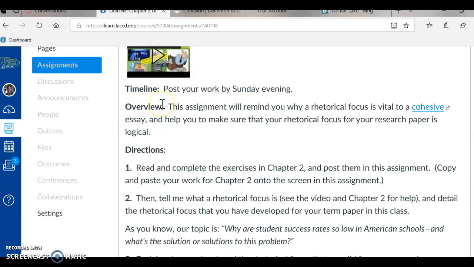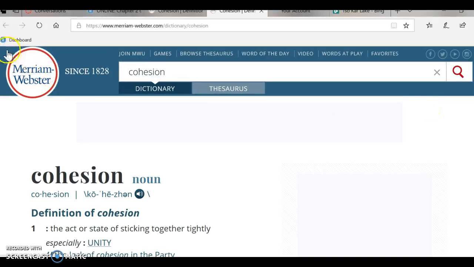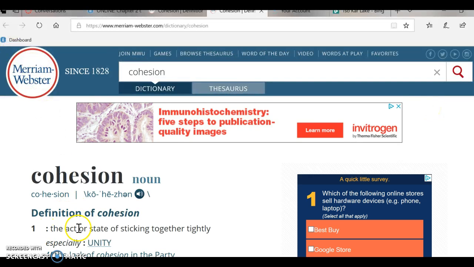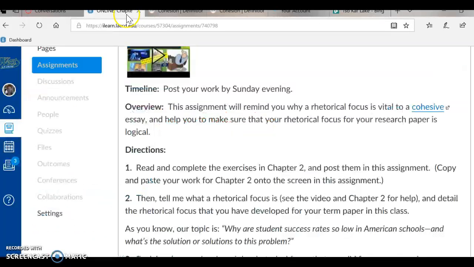The overview: what is this assignment about? This assignment will remind you why a rhetorical focus is vital to a cohesive essay and help you to make sure that your rhetorical focus for your research paper is logical. Now, what does this word cohesive mean? Here's a Merriam-Webster definition: the act or state of sticking together tightly. That's good for cohesion. So what does that mean in regard to an essay? An essay that is cohesive has a clear rhetorical focus, and this helps with everything else. From the rhetorical focus, the whole essay streams out from that and becomes focused right down to transitions, okay?